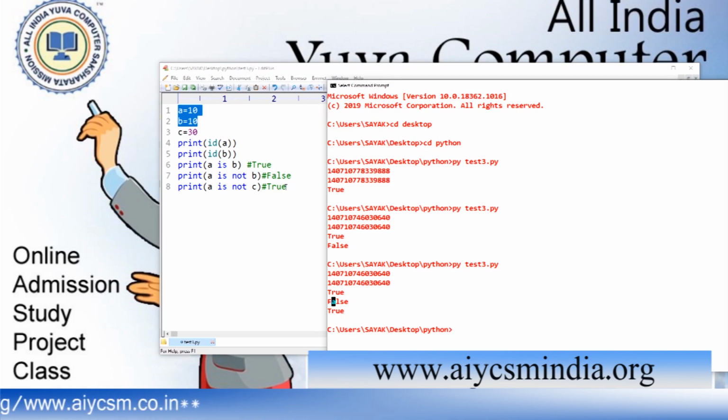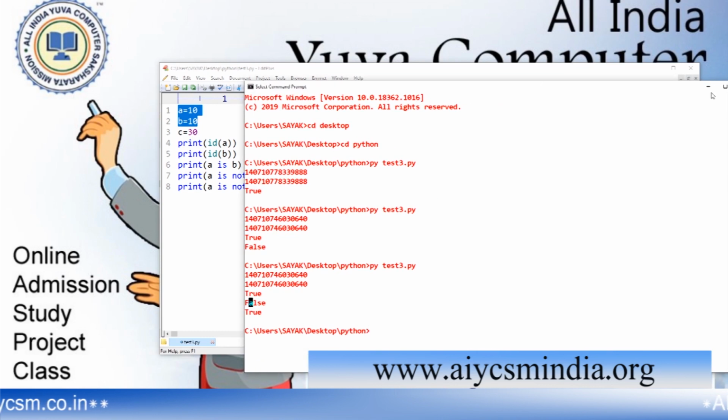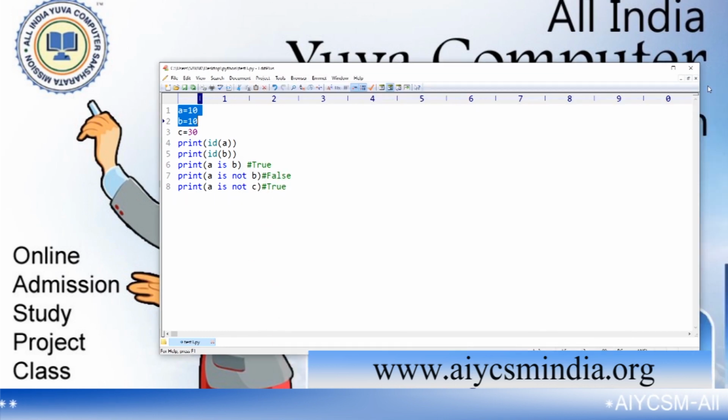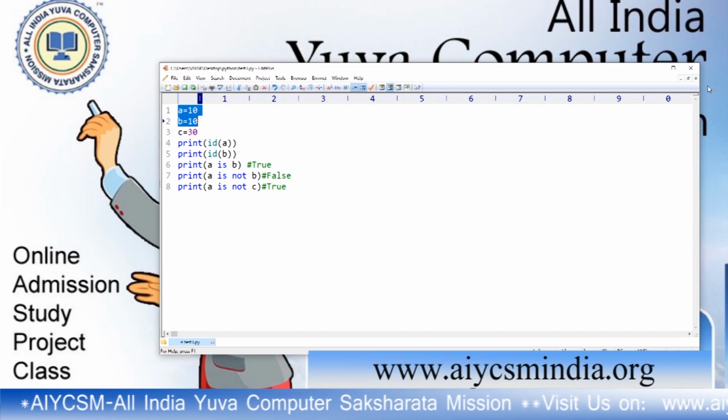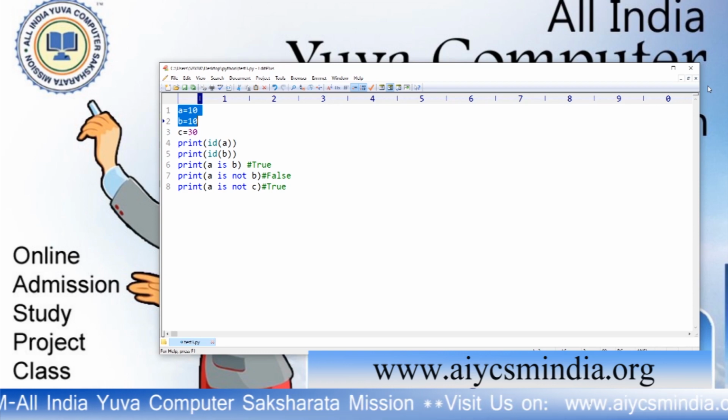So this is the example of identity operator. With the help of identity operator, we can see whether both of the variables are pointing to the same memory location or not. This is the example of identity operator in Python.